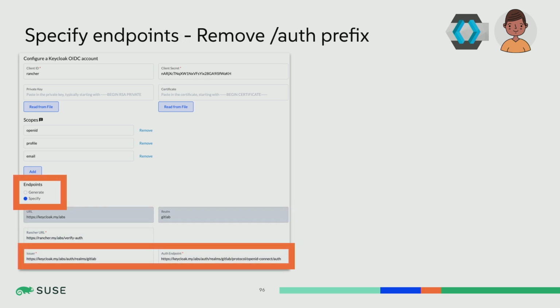And here, pay attention to that. If you use a recent version of Keycloak, the Keycloak endpoint changed, if I remember well, at Keycloak 22. And here we need to click specify to remove the /auth prefix in the given URL by Rancher.